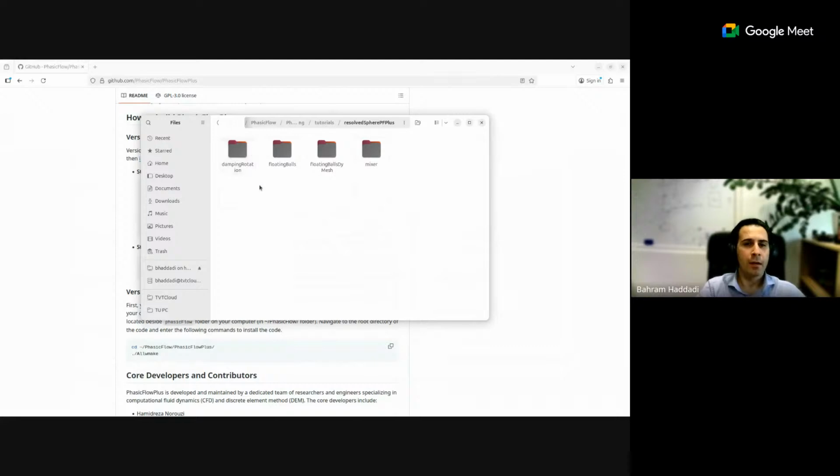Going there, as already mentioned, there are a couple of examples provided, and we also try usually to name them in a way that the names are quite clear, or as clear as possible, explaining what is happening in these tutorials. So the first one is called damping rotation. Basically, that's a single sphere which is rotating in some fluid medium, and because of the friction of the fluid on this sphere, it slows down.